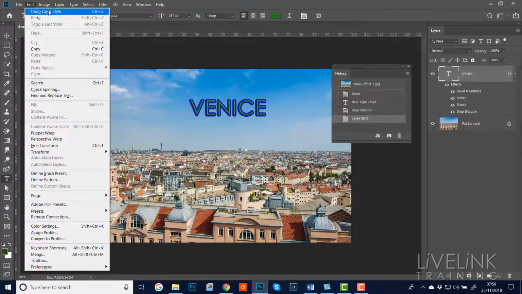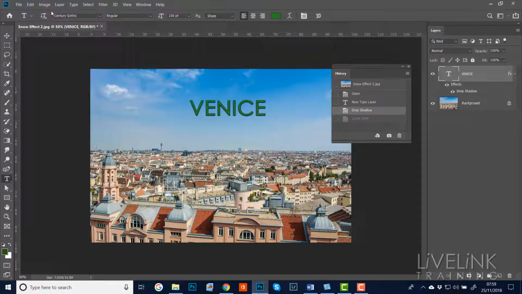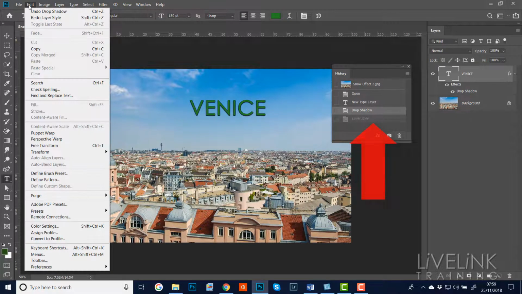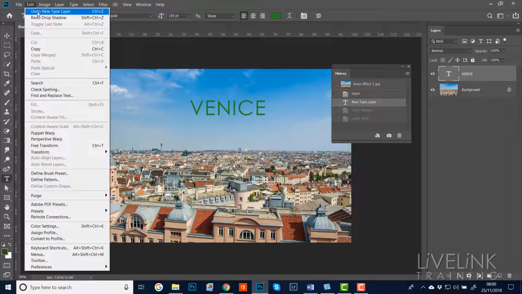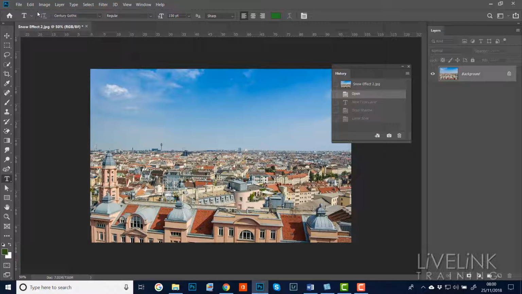Now I can undo the layer style that I've done. You can see here that I've got a picture of Venice and I've just put some text on with some styles on. So I can undo the layer style, and you can see that takes me back one step in history. And I can edit and then undo the drop shadow. And then I can edit and I can undo the type layer. So you can see it's logical and it makes sense.